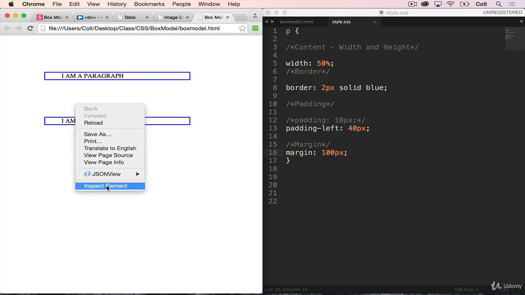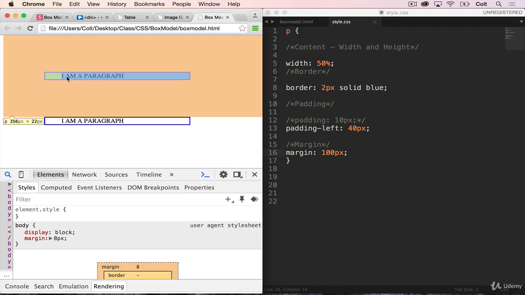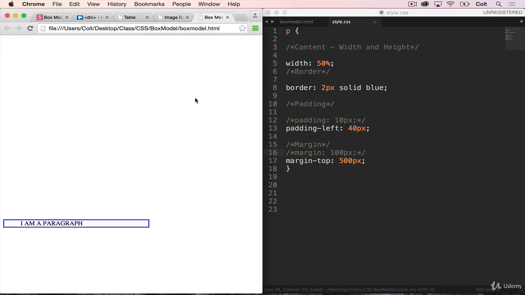So if I inspect, you'll see that in Chrome, that's identified as orange. So blue is the content, green is the padding, and orange is the margin. So just like padding, sometimes we only want to set one part of the margin, one side. So we can do something like margin top is 500 pixels, and I'm going to comment this one out for now and save. And we only get space on the top.